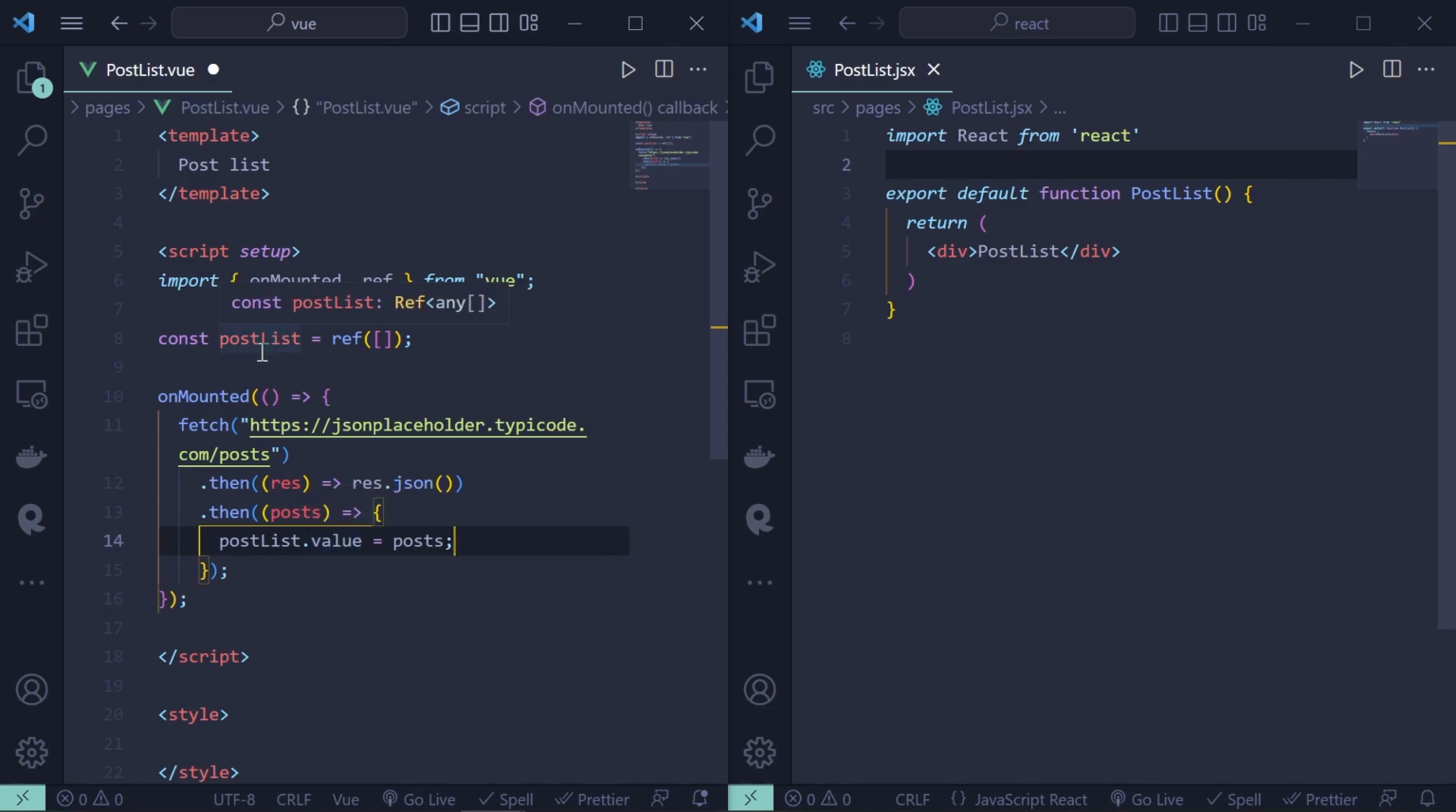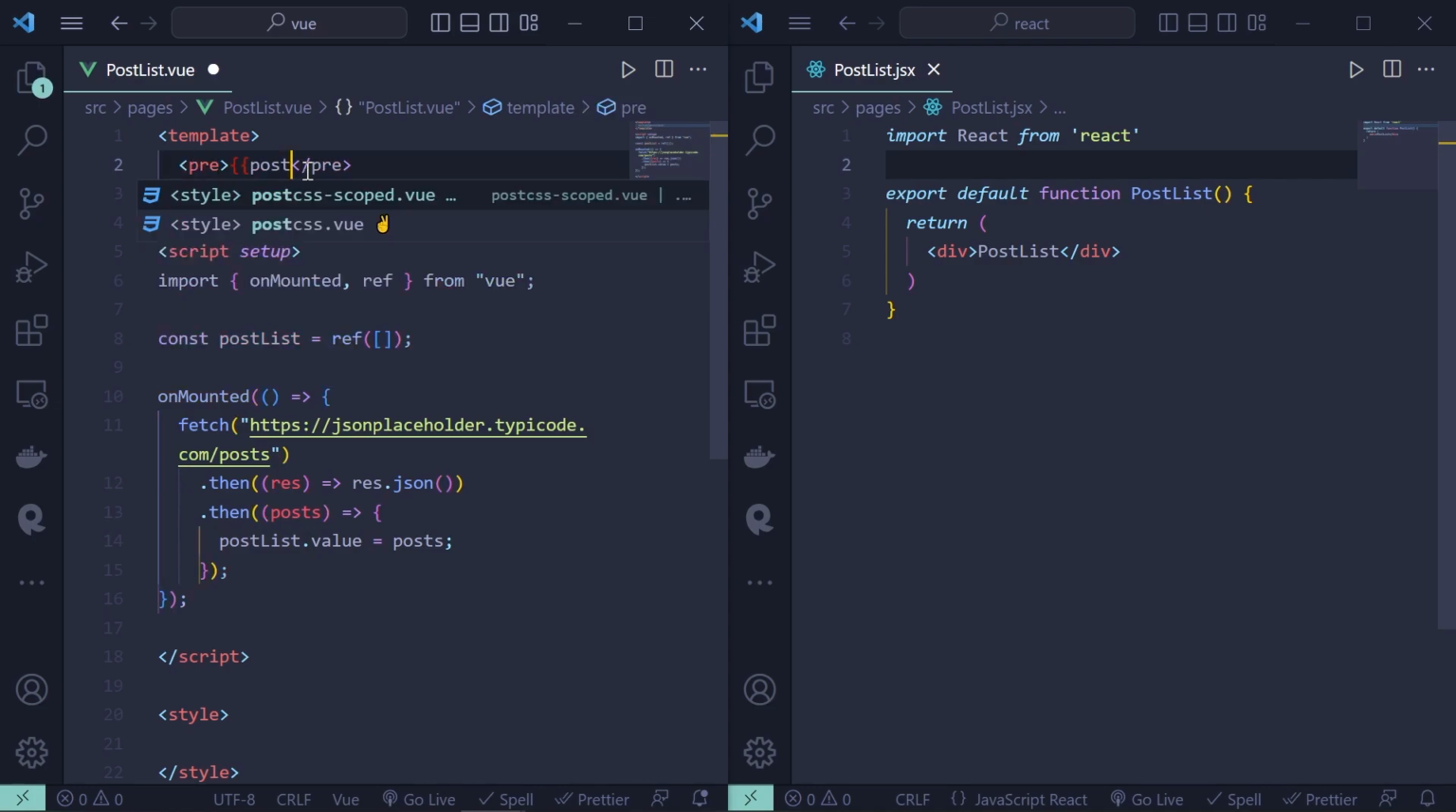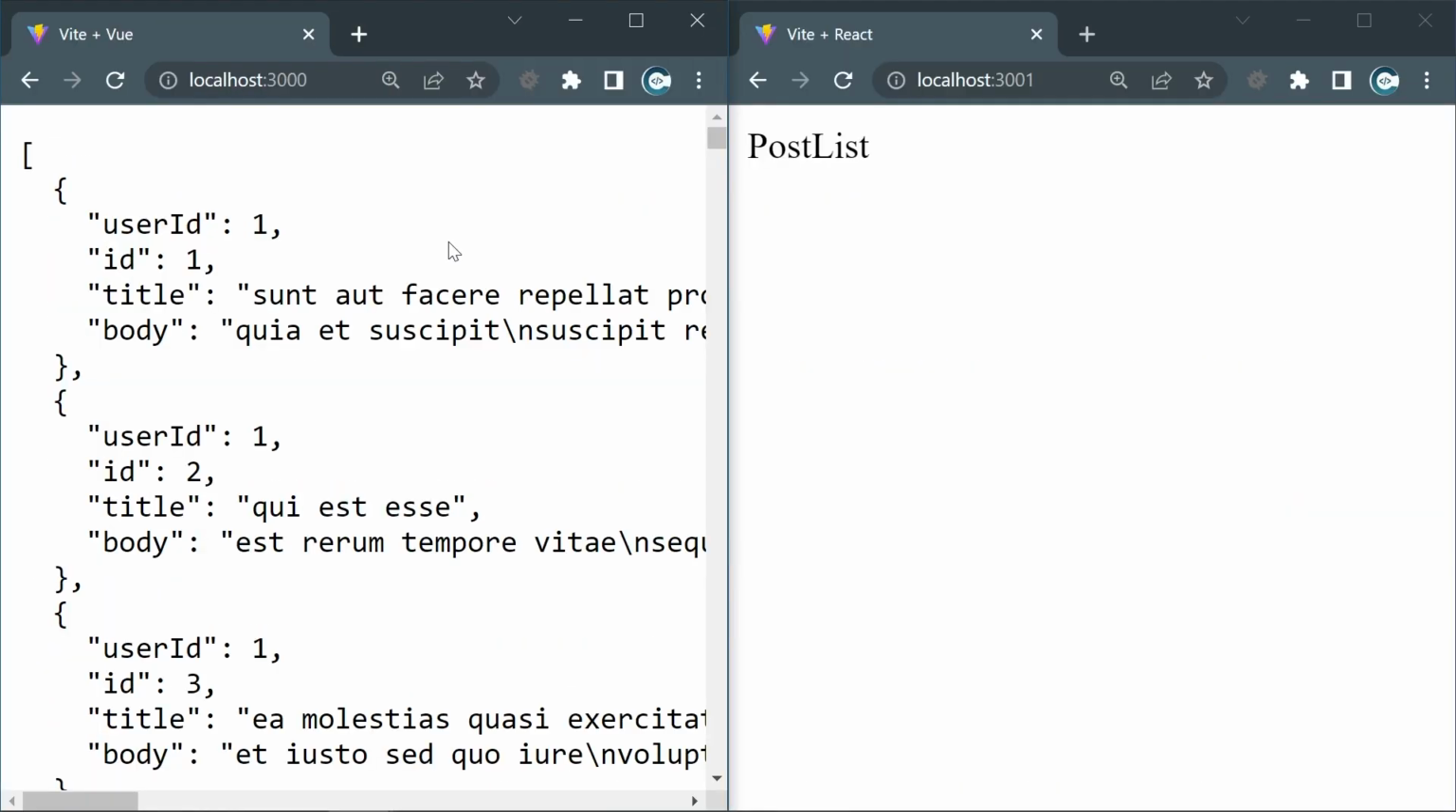Because we created that postList using ref, we need to assign this into .value, because that is a reference. The postList itself is a reference to an internal variable, okay? And by doing this, we are sure that the postList will contain the actual value of the posts. And right here, we can now print postList and have a look. Here are our posts in the Vue.js application.